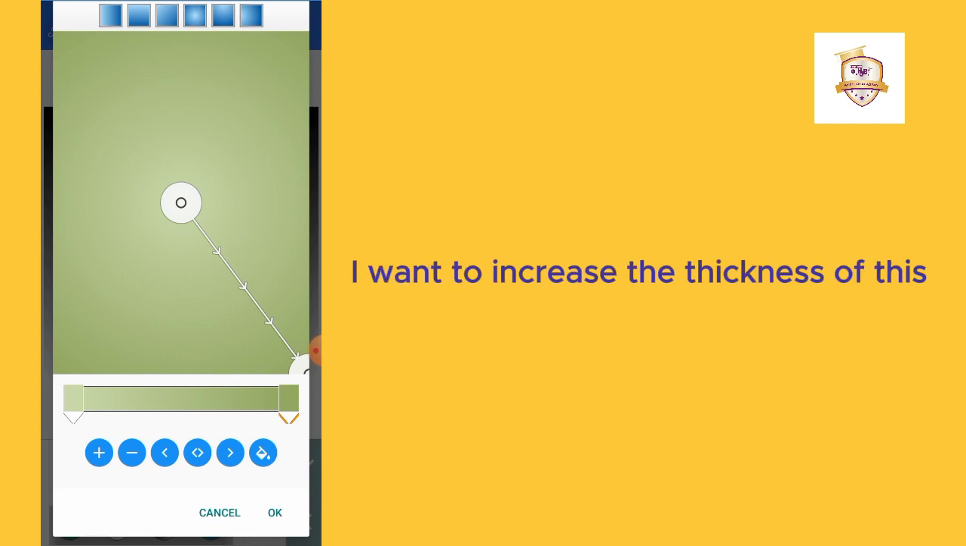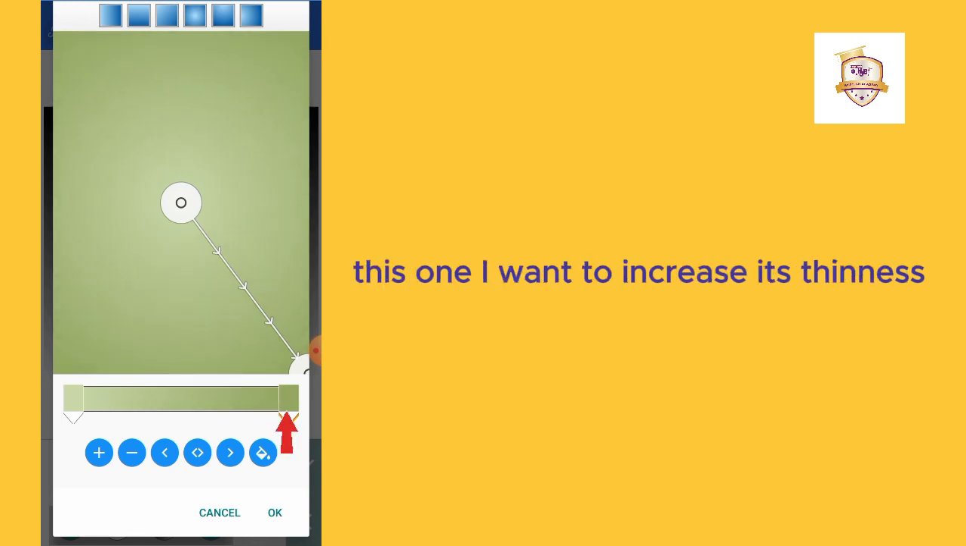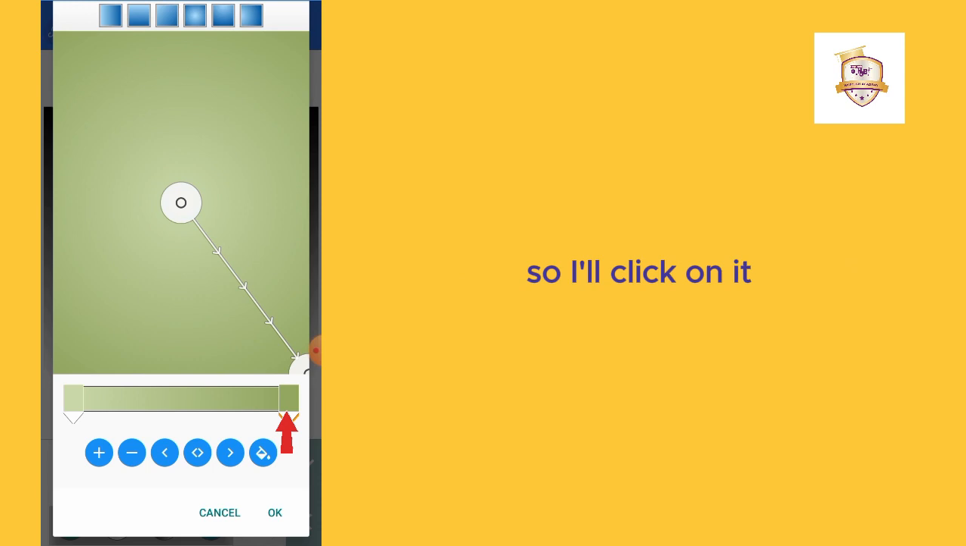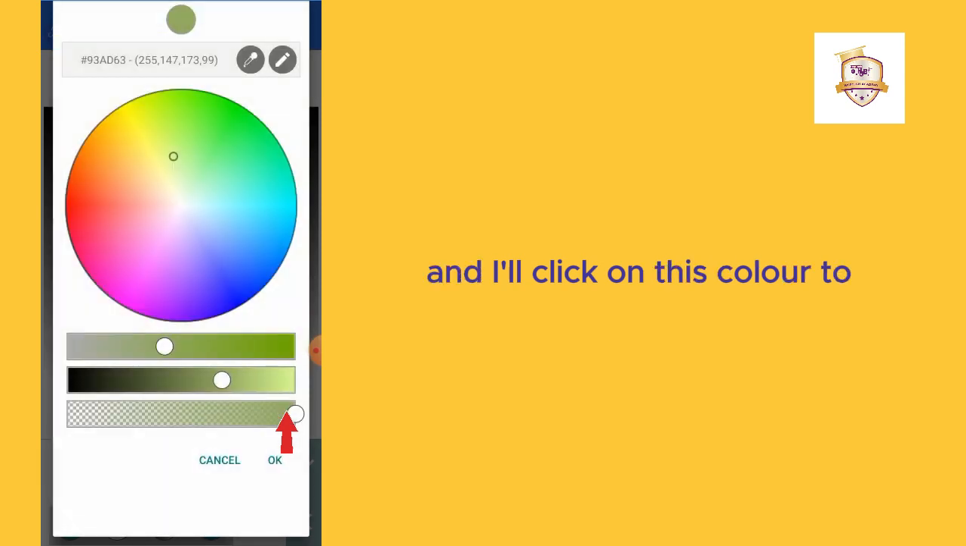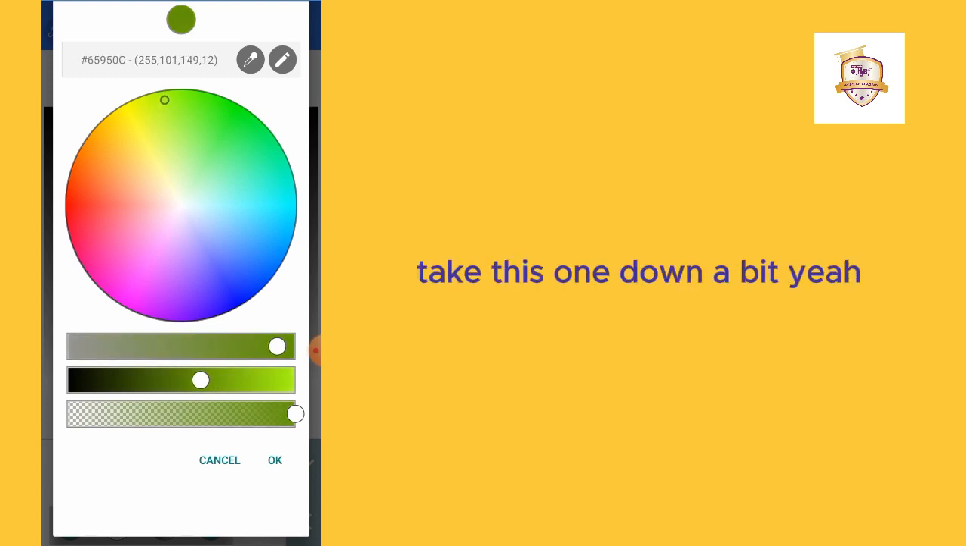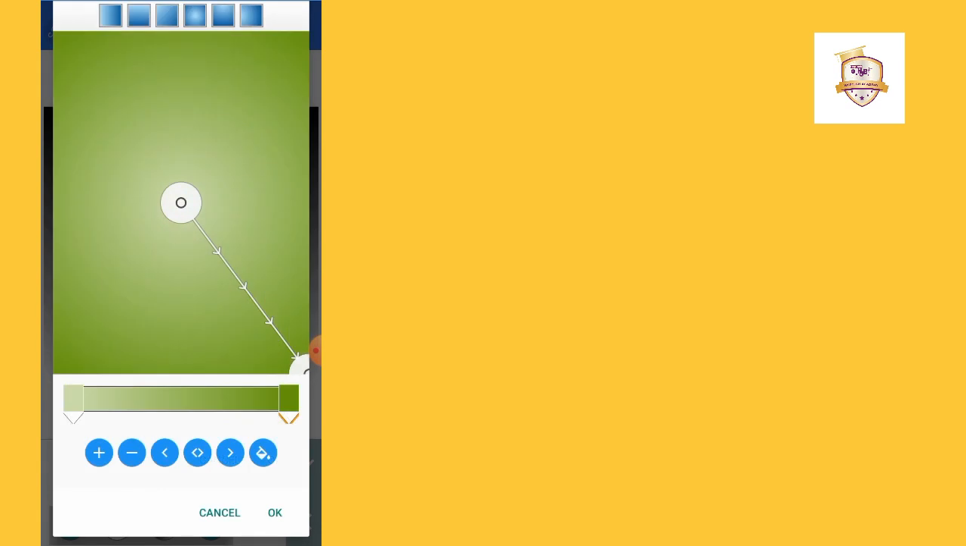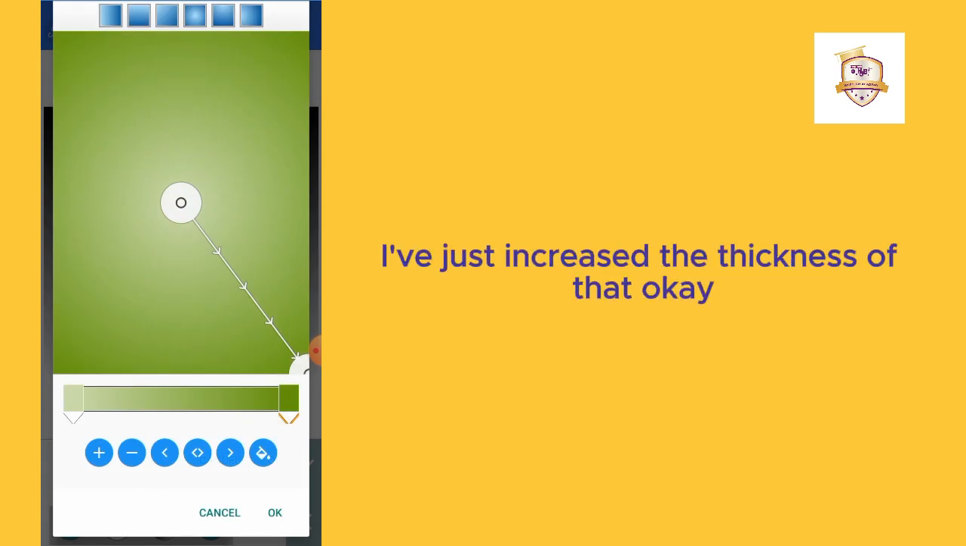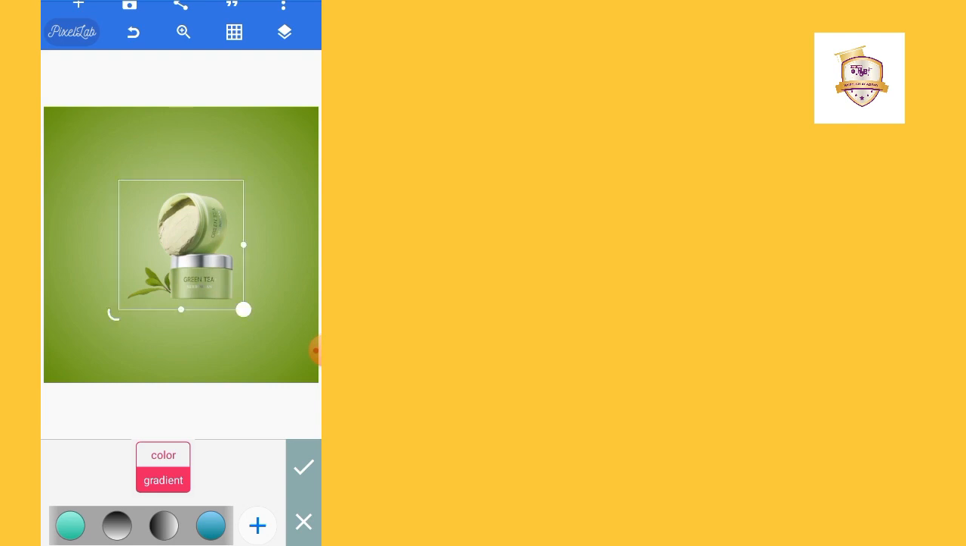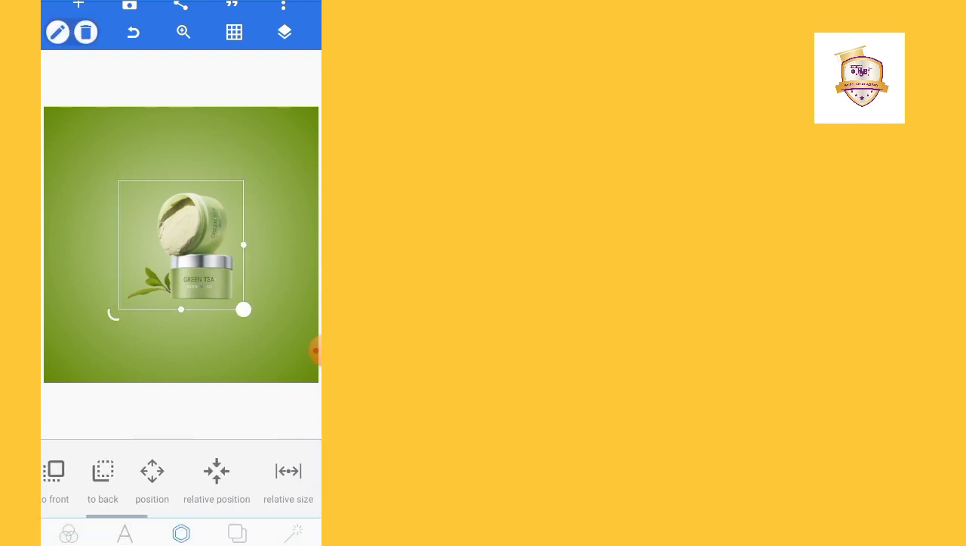Now I want to increase the thickness of this one. I will click on it and then I click on this color tool here. Yeah, so I will just rotate this one up, take this one down a bit. Yeah, so that's what I've done. I've just increased the thickness of that. Okay, so I want to make sure again that this is at the center.